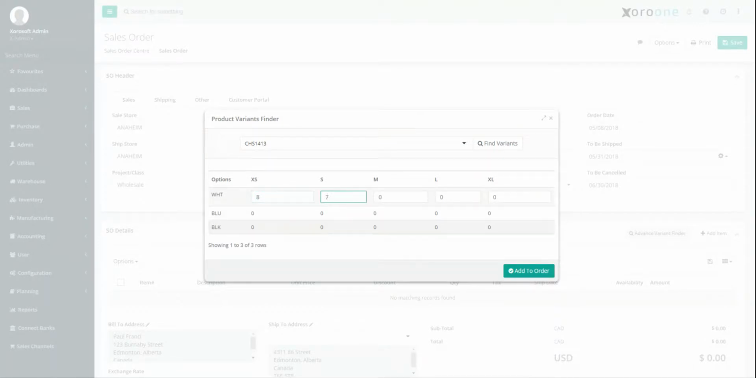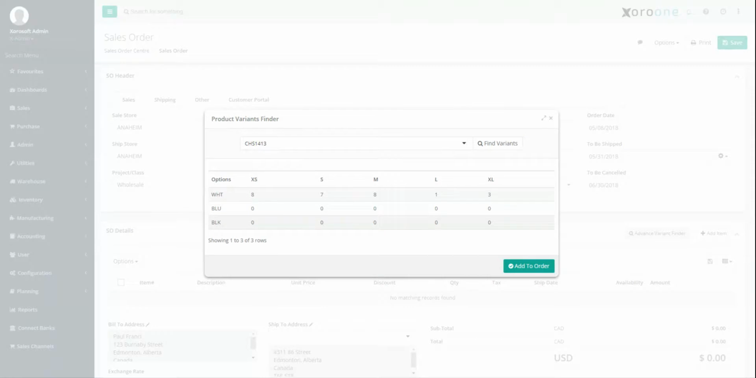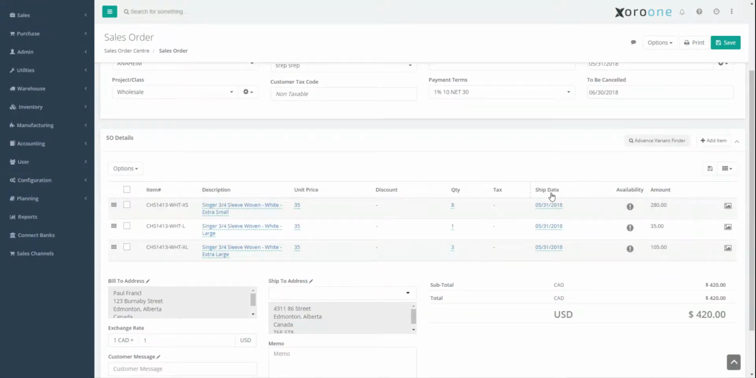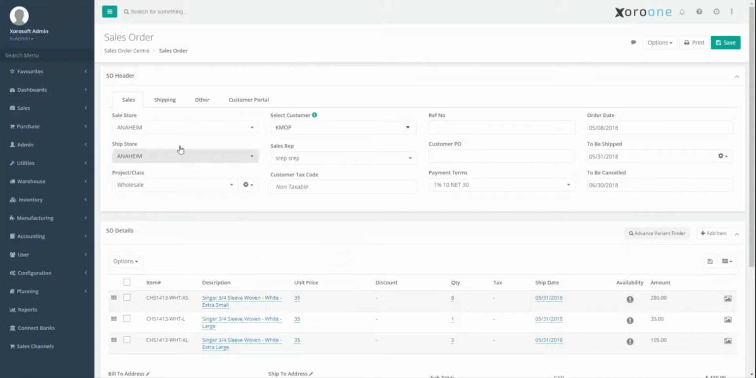Basically just do this. And I'm going to use the tab key to tab across and add the SKUs. And once I'm done with a row, I'm just going to hit the enter key, and then I can just go add to the order. And I can continue doing that with the advanced variant finder for additional SKUs.